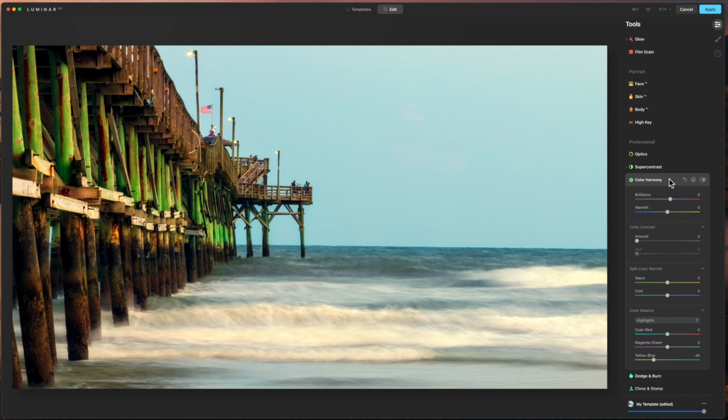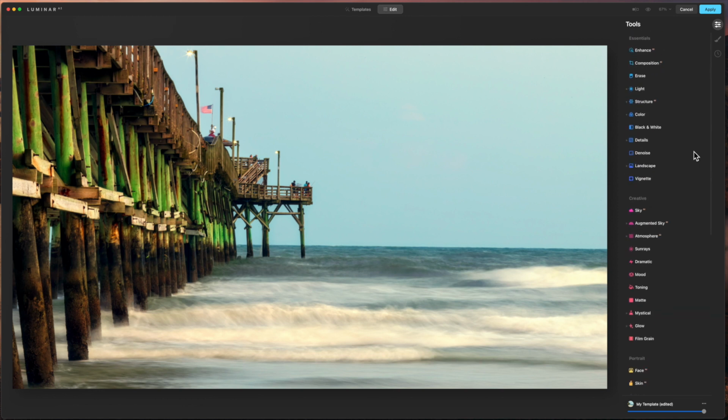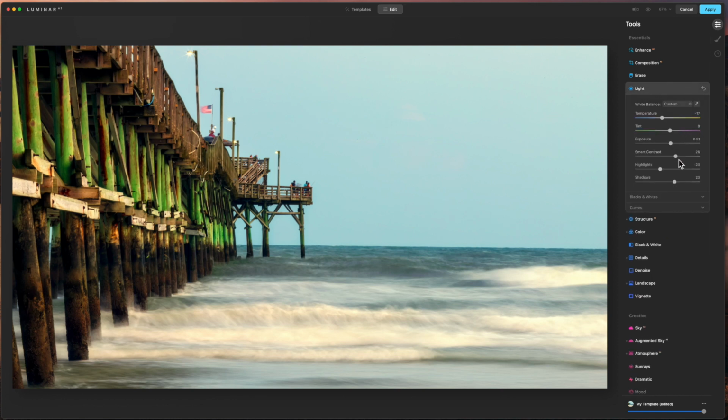There's a lot of stuff you can play around with in here, and you can actually go crazy. Maybe I need to back off that brilliance. Maybe that's what's causing it to pop more than I like. I still think it's my light. Let's bring that exposure down just a little bit. Yeah, I think that's what it needed. It was just a little too bright.